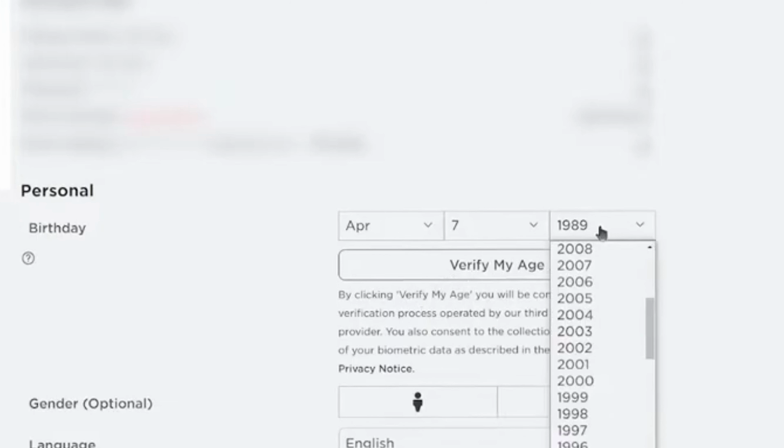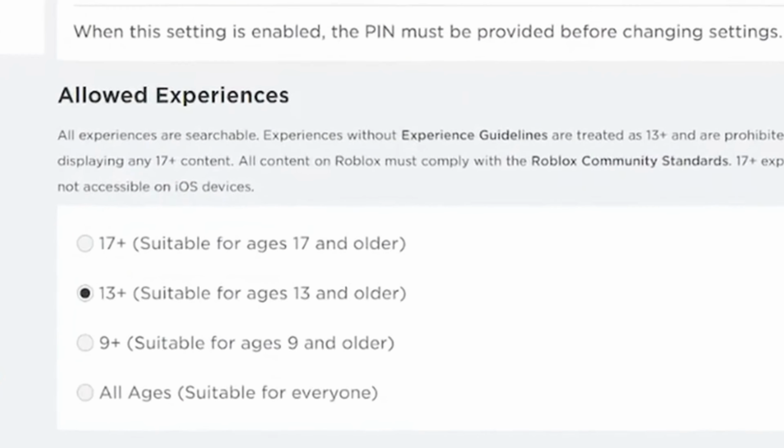Scan the QR code and follow the instructions. Then click on 17 plus mode. Now you can access 17 plus games.